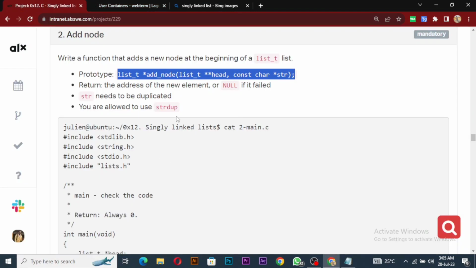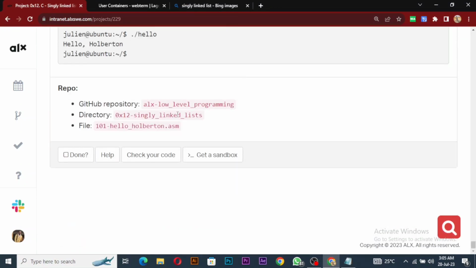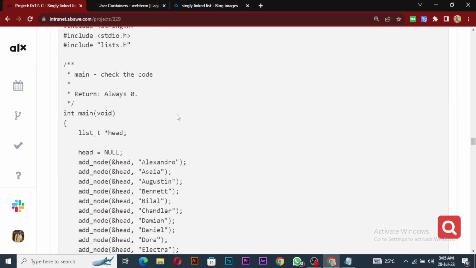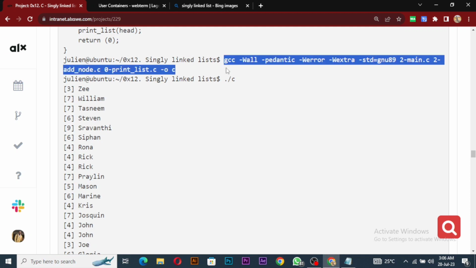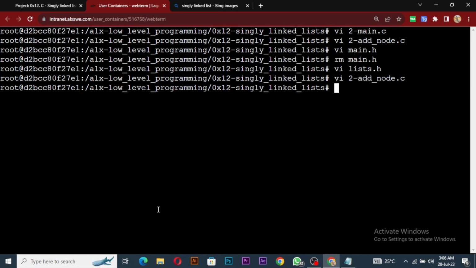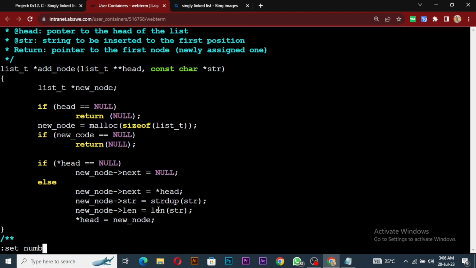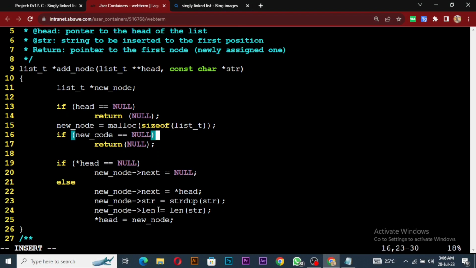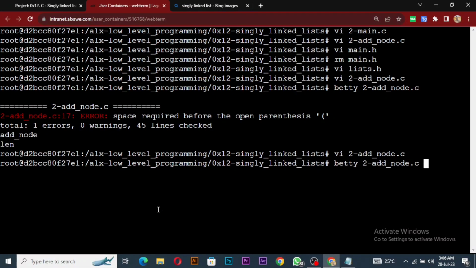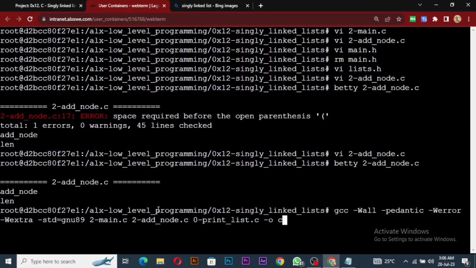Page down, page up. Wait. So copy this guy and compare. But before that, we'll run Betty. Okay, space required before the open parenthesis at 17. vi, what's the file name? To add. Okay, yes, like this. Okay, so better say we are good, and let's compile.